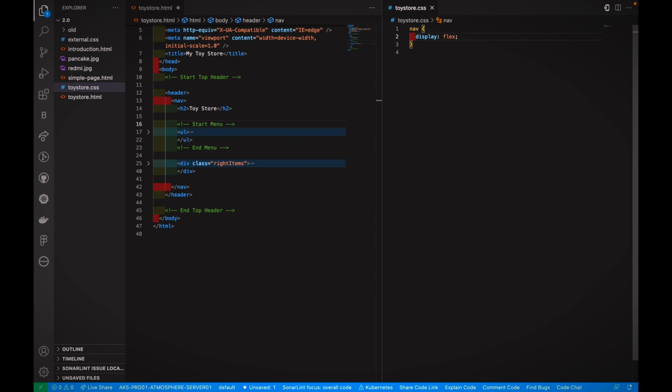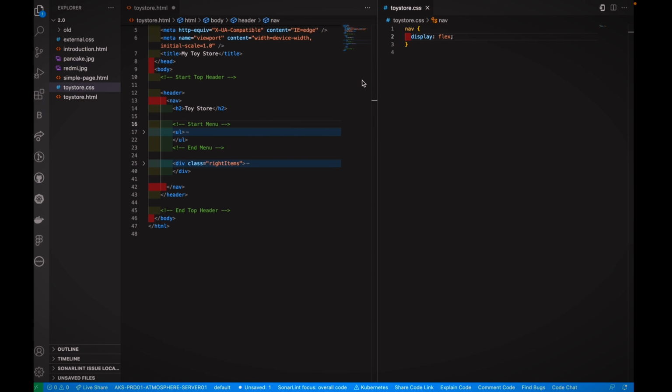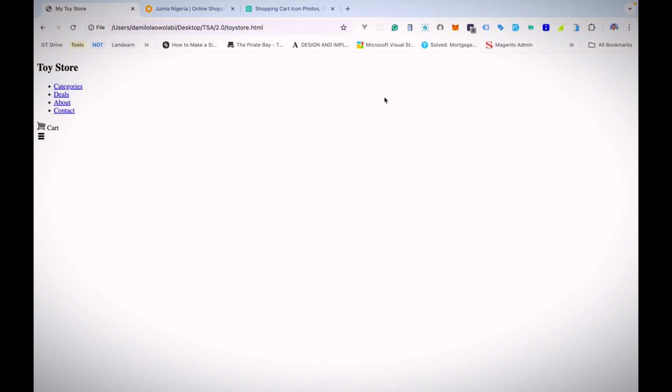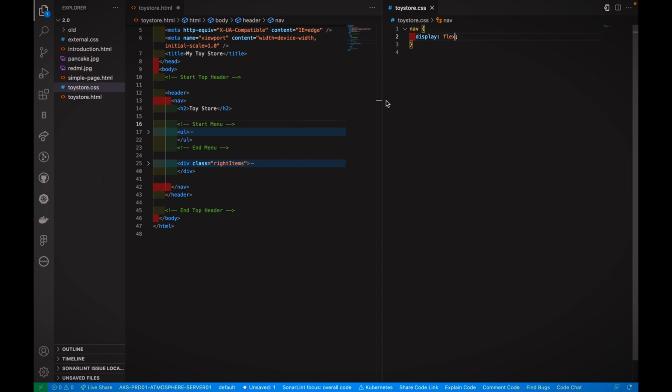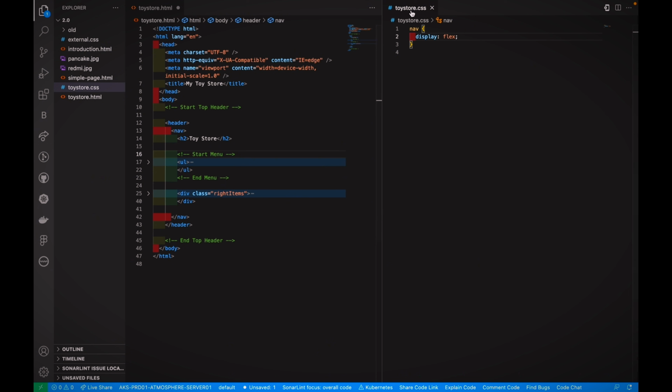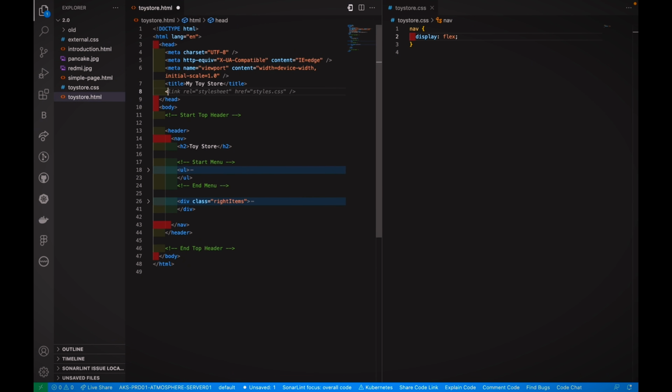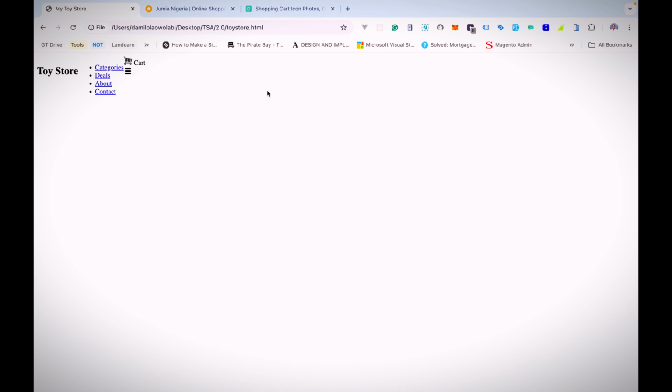When you apply flex to your display, it puts everything on a single line below the page. Okay, so it's not working yet because I'm yet to link my toystore.css file to my HTML file. Alright, so let's do that. Let's link it. Toystore.css. Below the page should work now, as everything is on a single straight line.